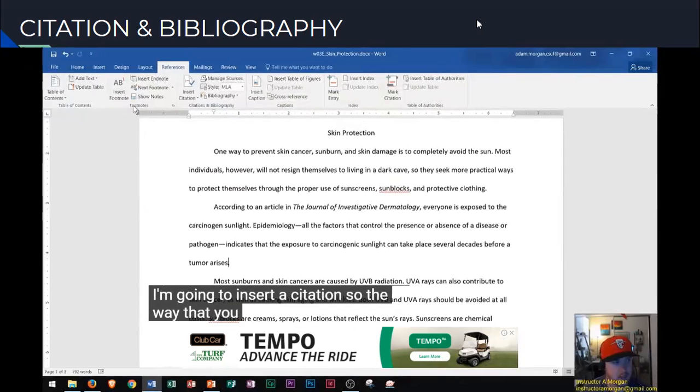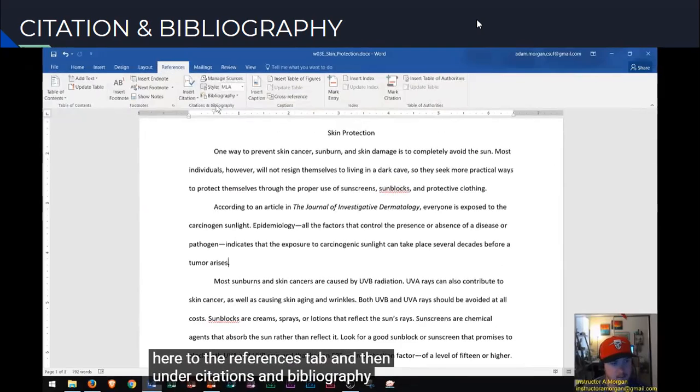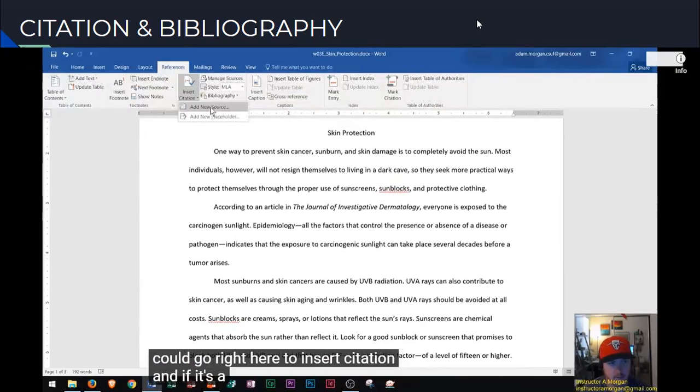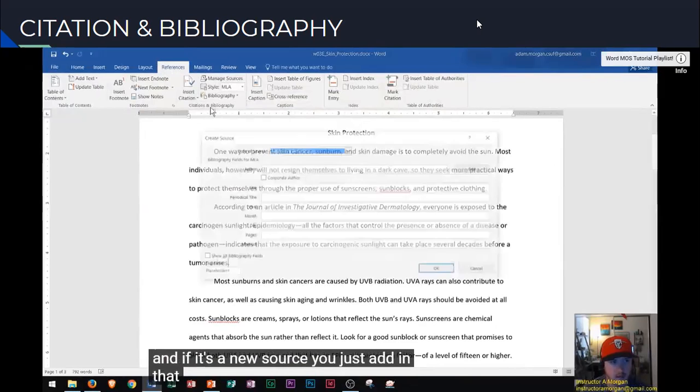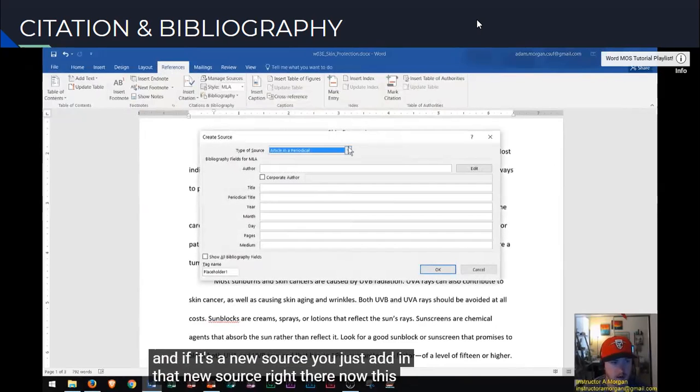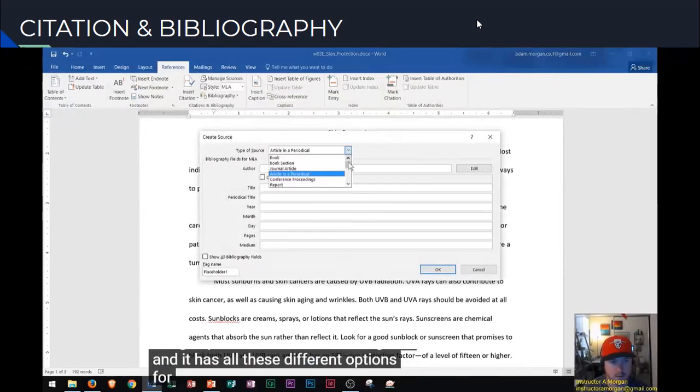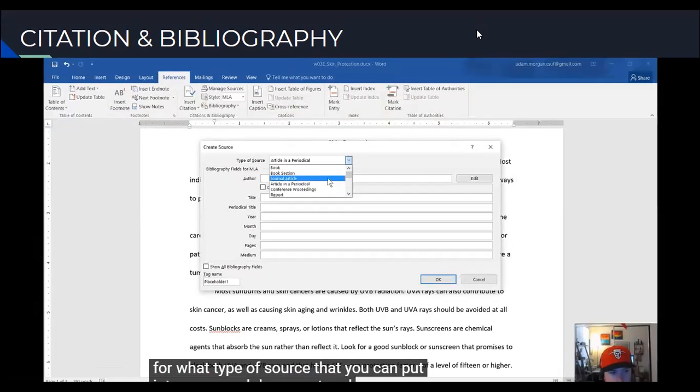So the way that you do that is you go right up here to the References tab, and then under Citations and Bibliography, you go right here to Insert Citation, and if it's a new source, you just add in that new source right there. Now this brings up the Create Source dialog box, and it has all these different options for what type of source you can put into your Word document, and so I'm just going to choose Journal Article.